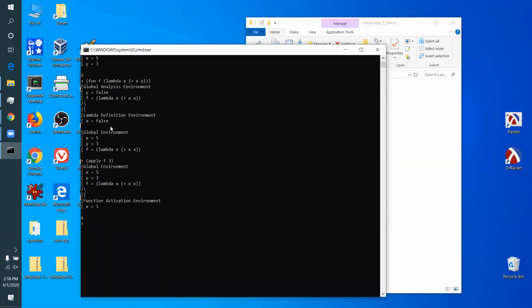It shows you how, when I applied f to 3, there was the global environment. There's the activation record, the activation environment, for binding the actual parameter 3 to the local variable x. That's bound in here. Then it did the evaluation. Now look what happens if I call this function with too many parameters.